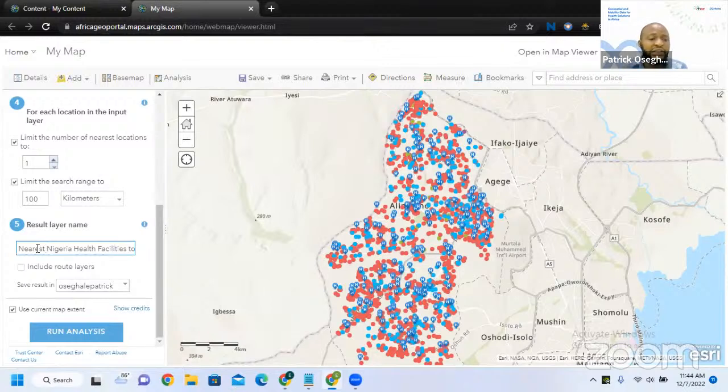So what it's giving me is the nearest Nigeria health facility to the schools. I might have run this before, so I'll just call it for training. So this is for the training class, Training 8. So this is where I will have to include the route layer, but now I don't need it because I'm only using line distance. If I'm using drive time, I have to include the route layers here.